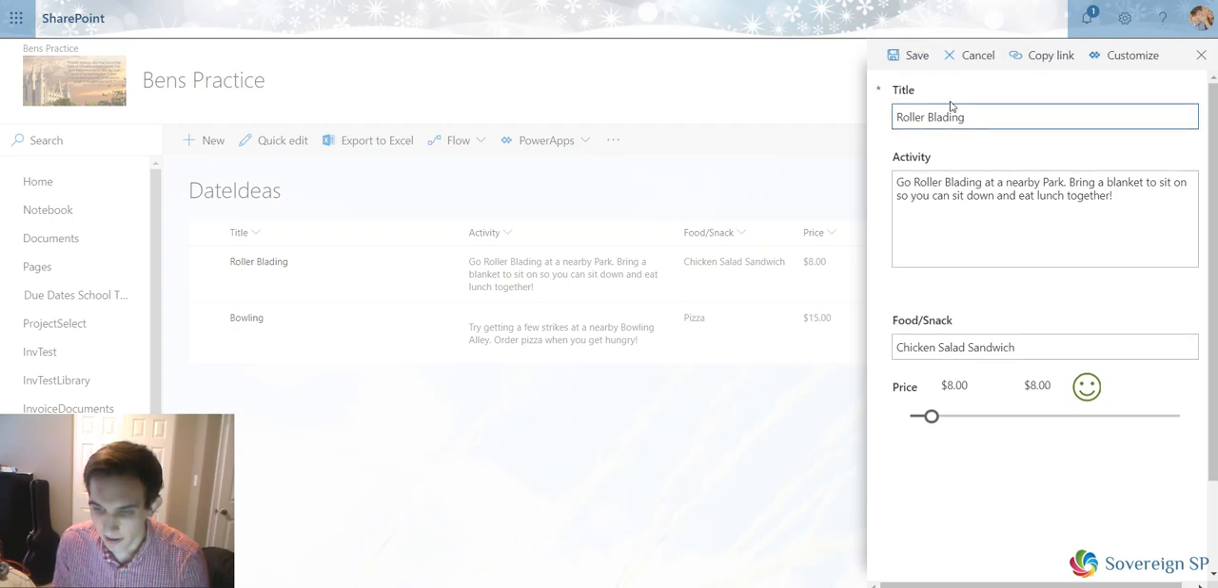It's got a little slider, which is normally not in the default SharePoint form, which is pretty cool. So if we want to edit it, I can edit the title, everything. If I want to change the price, I can change the price. If it goes over $50, it'll be a red frowny face. If it's under $50, it's green.